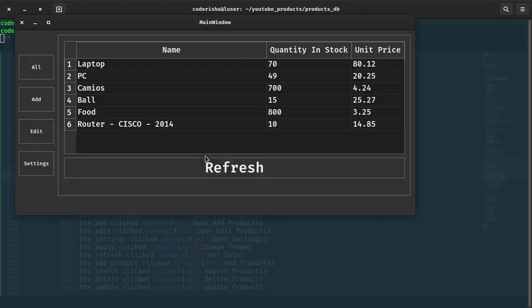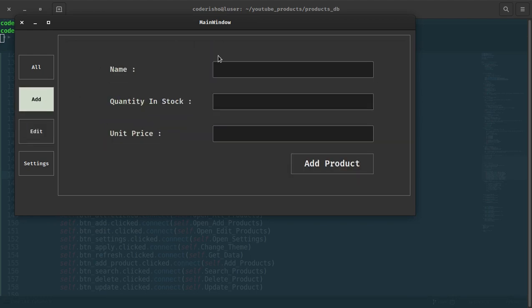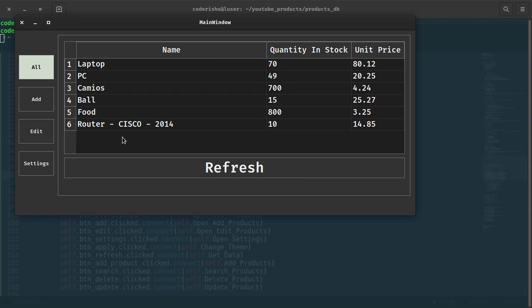Okay, let's run index.py, and everything seems to be good. Let's add another product. This should be deleted. Okay, add product. I will delete it. Get data, delete. Go back here, and it's not there. Okay, so we did our job successfully.